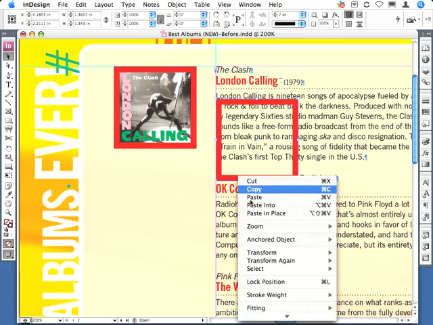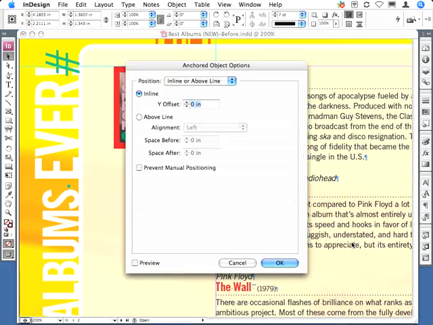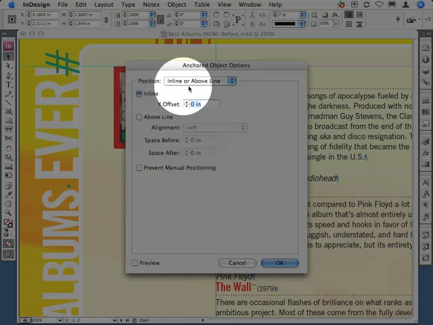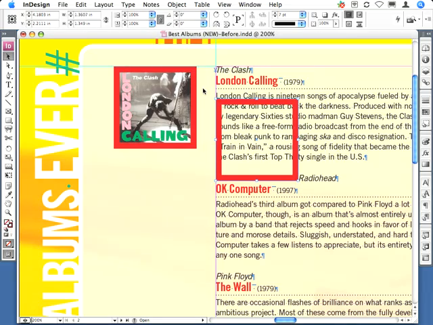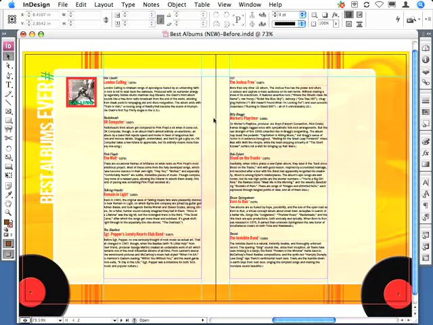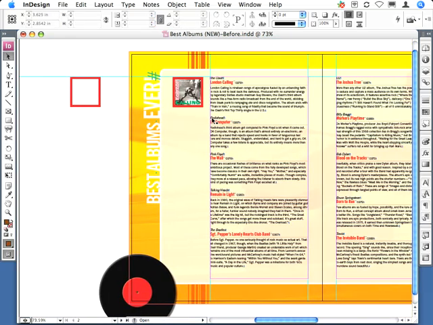If I check this frame's anchored object options, you can see that it's picked up the InDesign default of inline or above line instead of custom, which is what I want, and none of my other specific settings are applied either. So I have to make that happen automatically. So I'll undo this, and let's look at another problem that's going to slow me down.